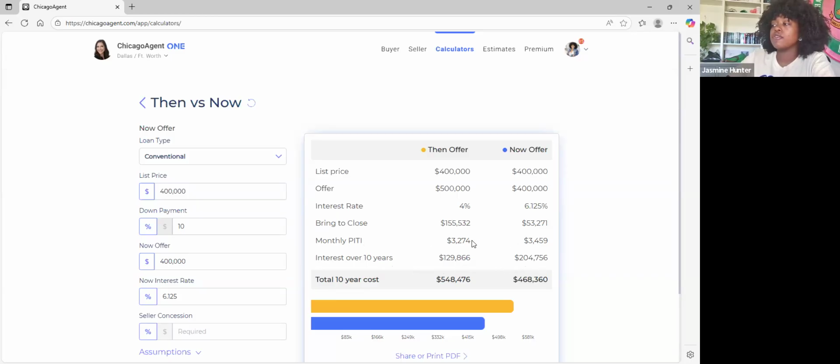And it shows if you would have bought it then, you would have saved what, $200 a month? But look at how much cash you would have had to spend back then. Versus for two extra $100 a month, you're spending a lot less cash. So these calculators will just help your clients make better sense of what we're talking about.